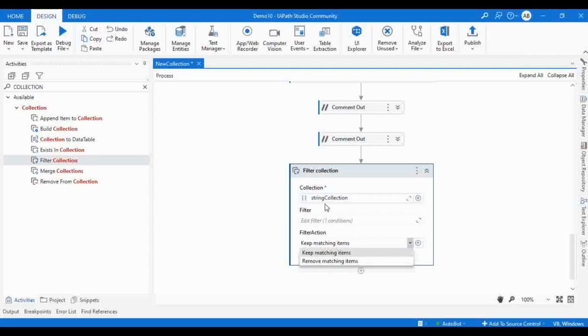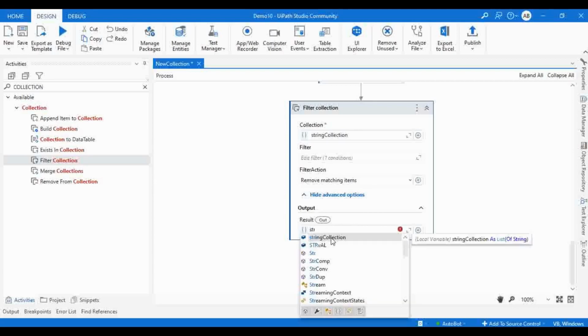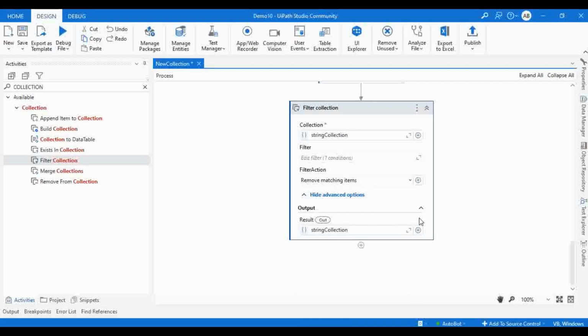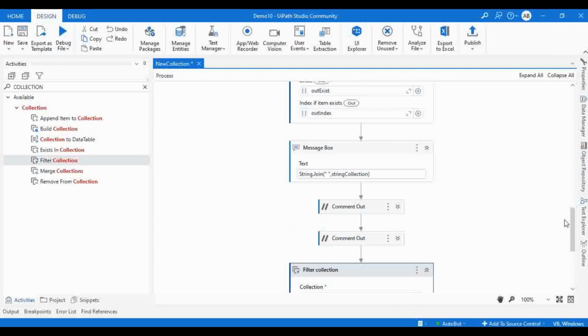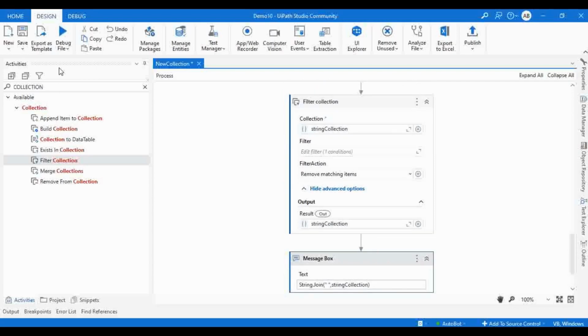So how I need to filter: whether I need to keep only the matching item or whether I need to remove the matching item. Just consider if I don't want to keep that particular item, if it matches with the collection, I just want to remove it from the collection and I need to output that value. So this should be a collection. What I'm going to do is copy the same thing and just print it over here. Run file.